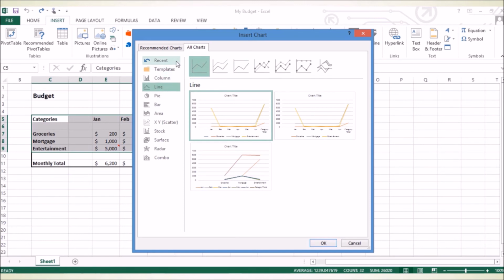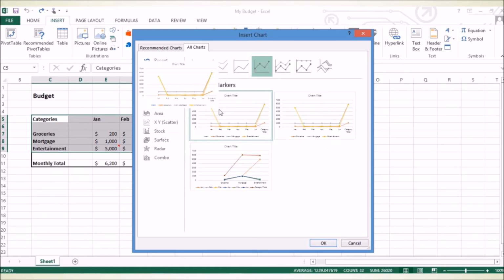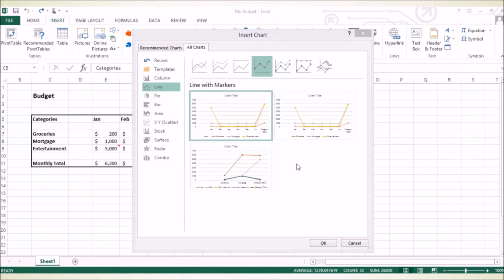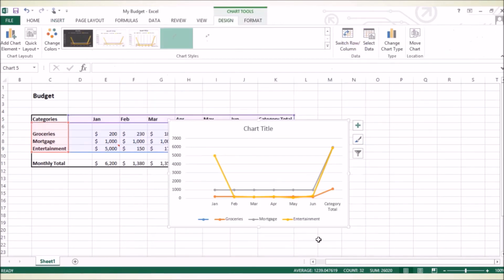After doing so, you'll notice on the upper right, we have different styles of line charts. For example, line, stacked line, and so on. We're going to choose the fourth option, which is called line with markers. So we'll click that once, and then if you look in the lower right, we have 3 different styles of line with markers charts. Let's select the first line with markers chart, the one highlighted in blue. So we'll click the OK button in the lower right, and that will insert our chart.